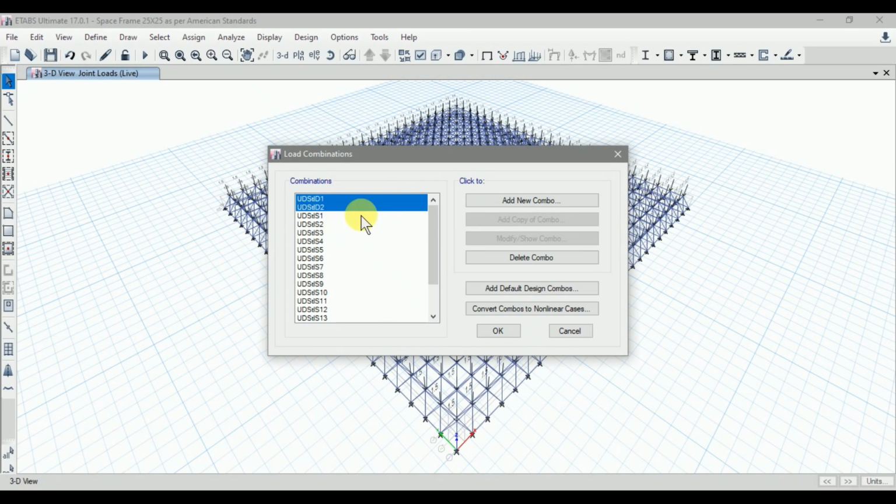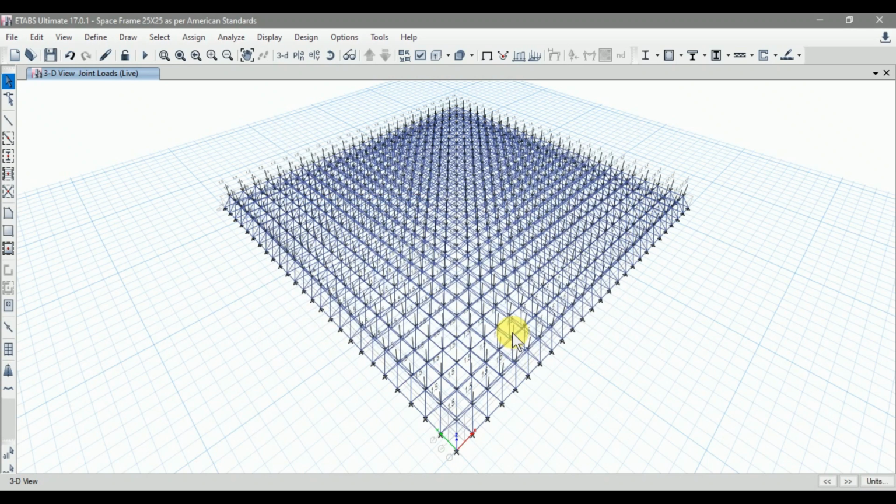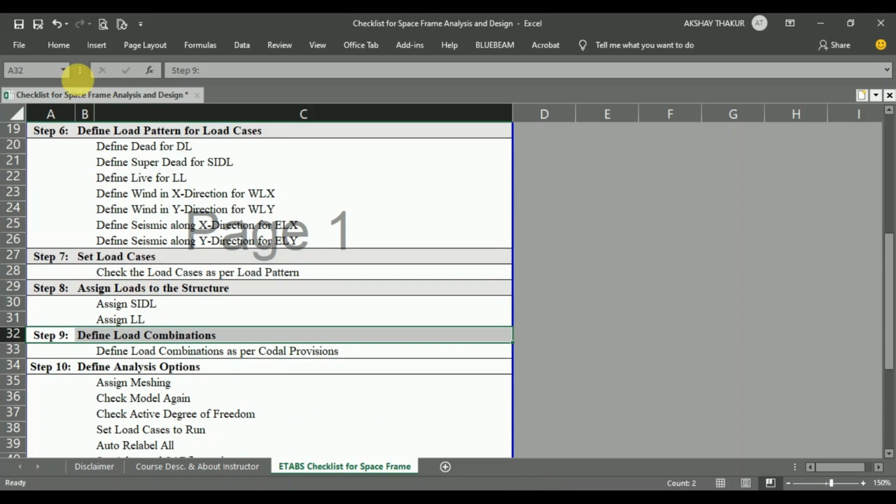If you want to create an envelope, you can also create an envelope, but I will not be creating an envelope here, because whenever we design the structure as per American standards, under the design option we get the option for the load combination from the strength point of view and the deflection point of view. So click on OK. As per the checklist, the step 9 is also completed.